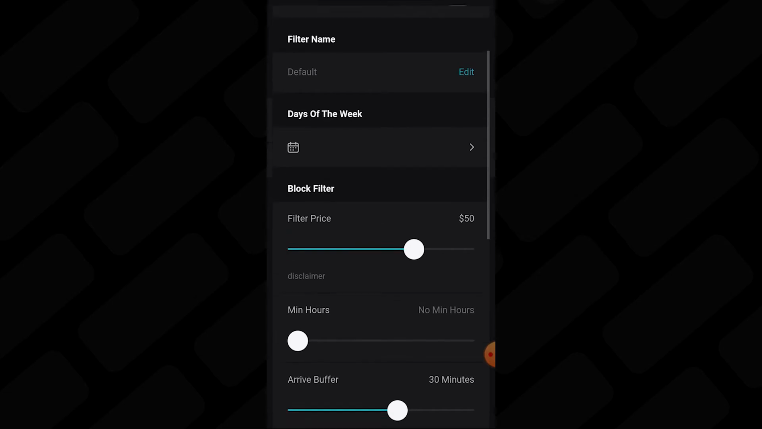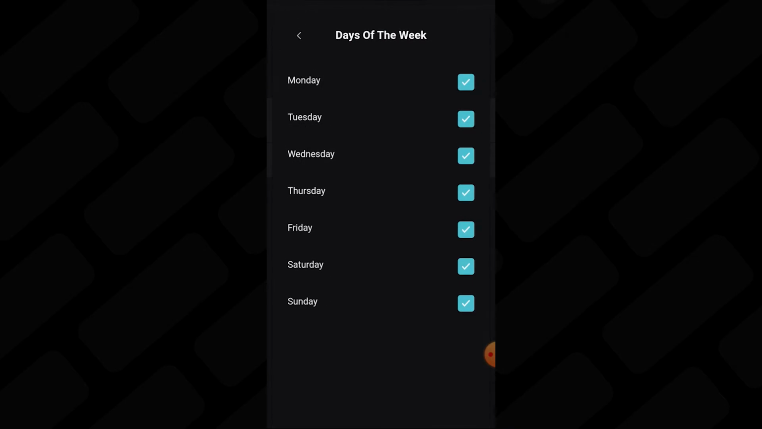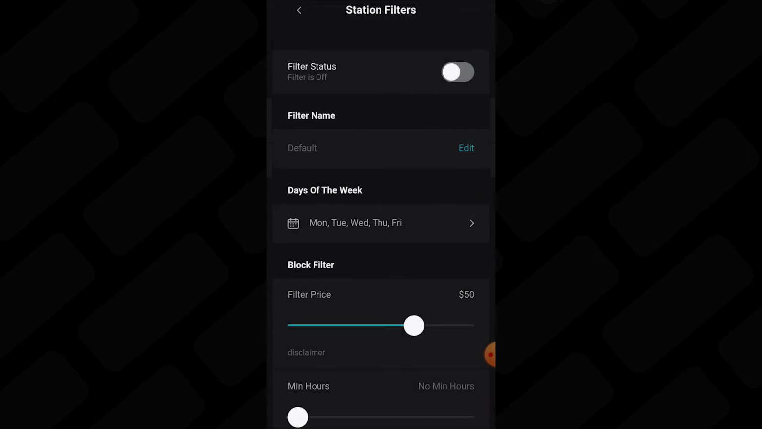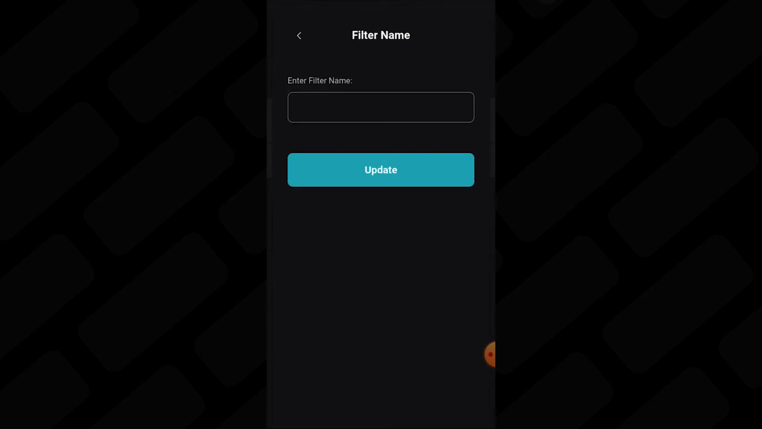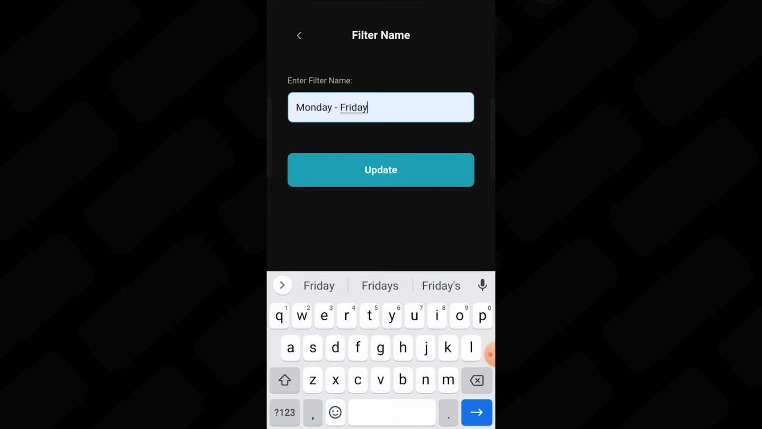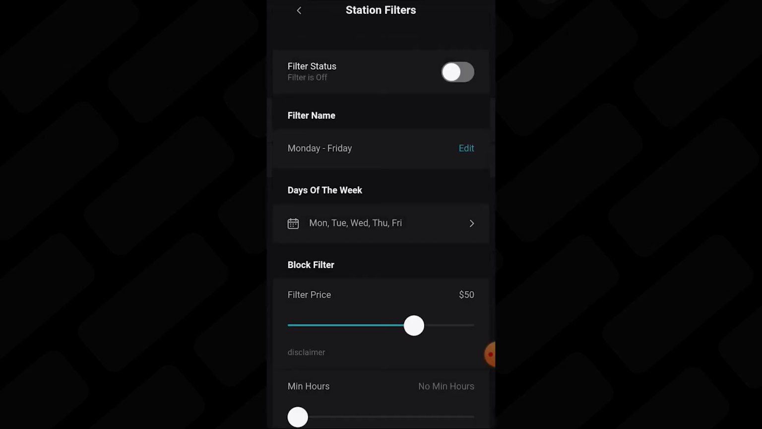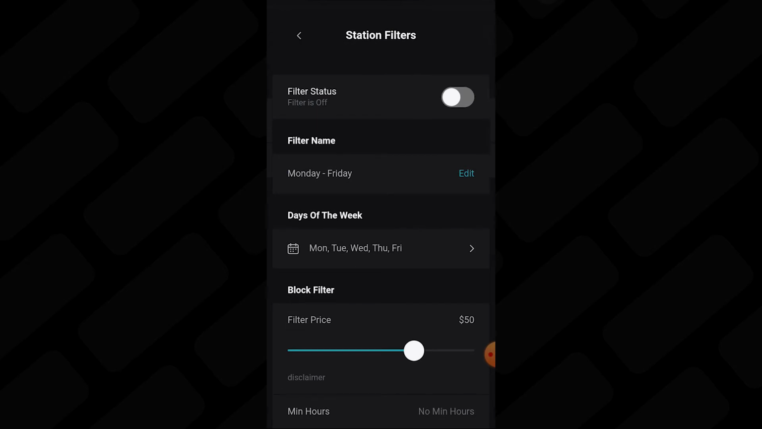Lastly, we have the option to select the days of the week for which this filter should be active for. Tap on the option and then select the days of the week for which this filter should apply. Then, if you like, we can even set a filter name. That way, if you have multiple filters saved, you can quickly see which one you would like to activate and deactivate. Lastly, we have the filter status. With this, we can activate and deactivate filters without deleting them.